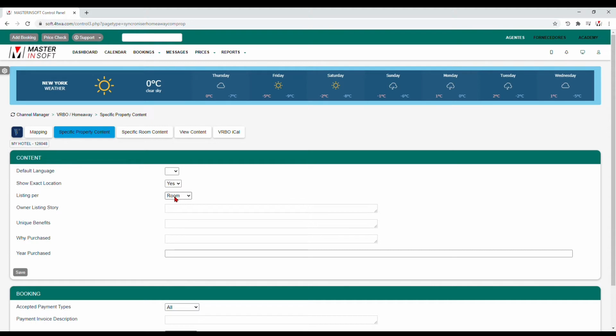With a multi-unit listing per property, not recommended. Only use this option after consulting with your activation specialist. One property in Master InSoft is a listing in VRBO. Rooms are units in this listing. Consult with VRBO before changing this setting, it may take your listings offline until a new matching setup is performed by VRBO.